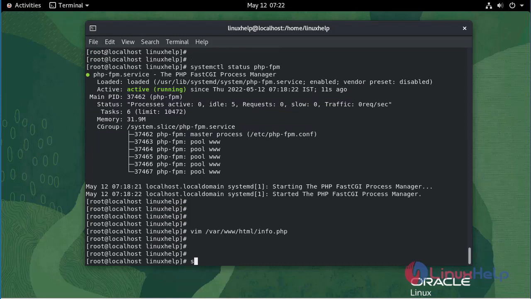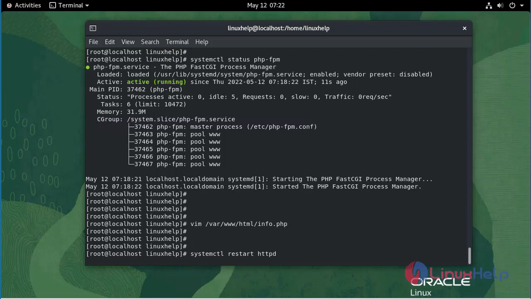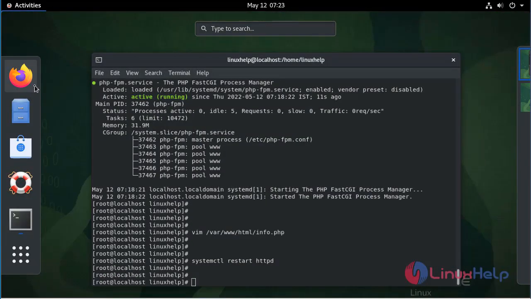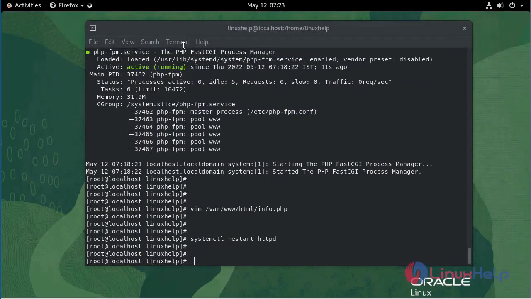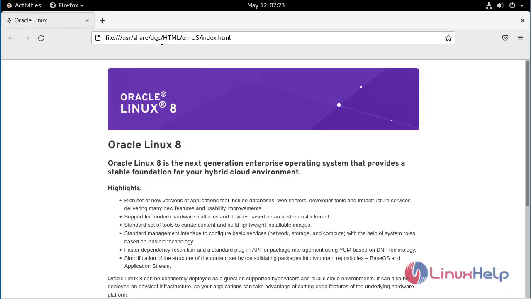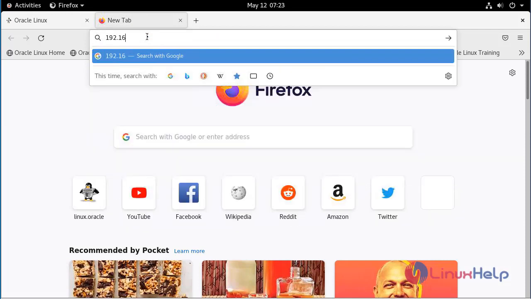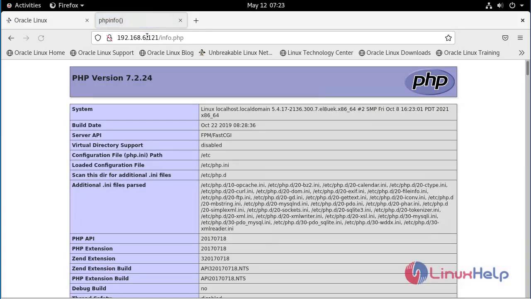Restart the Apache httpd service. It's now restarted. The changes I have made will be reflected now. So go to the web browser, new tab, enter the IP along with info.php. It's loading.